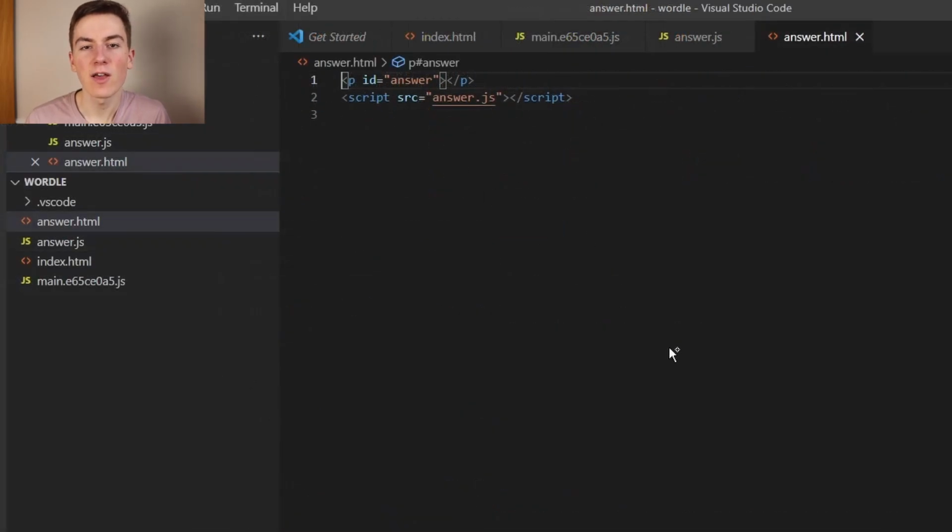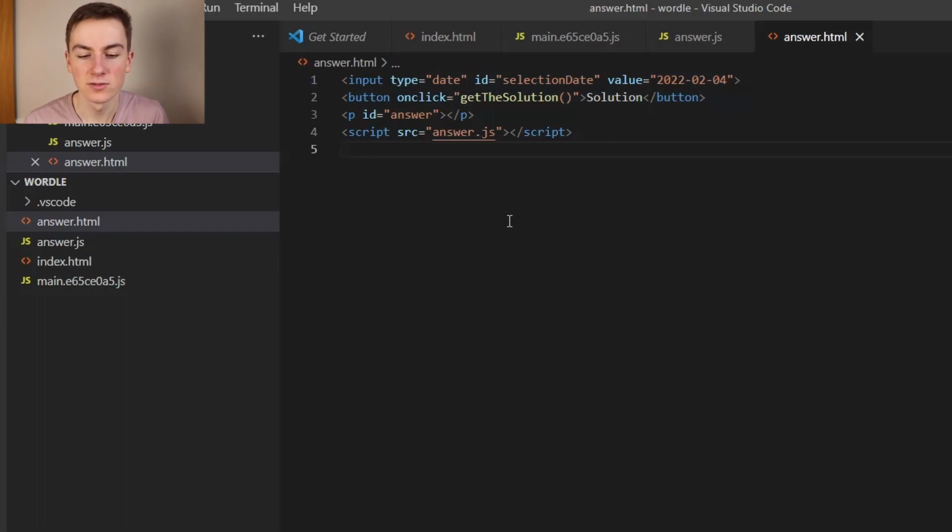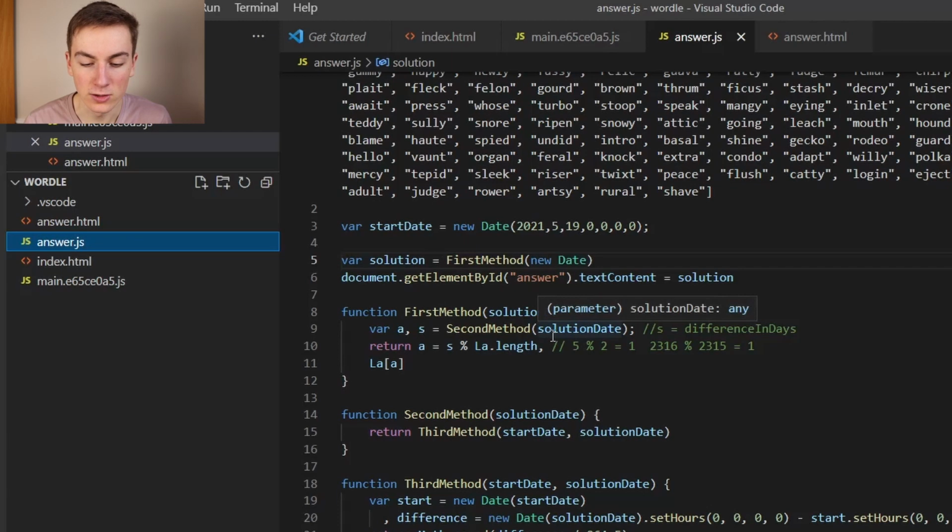Okay, in order to now get future and past values, I'm going to go to my answer.html and simply add a date selector and a button. Here we can see the date selector is an input with type date and has got an ID of selection date. And then the button also calls a method called getTheSolution. So go to answer.js and we're now going to create the getTheSolution method.